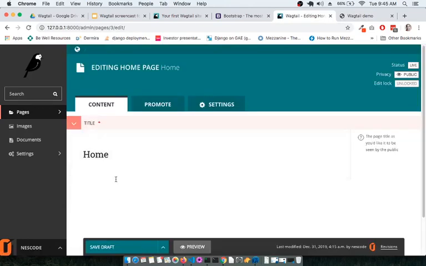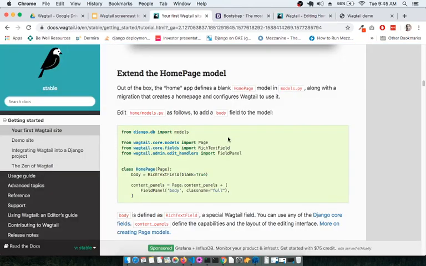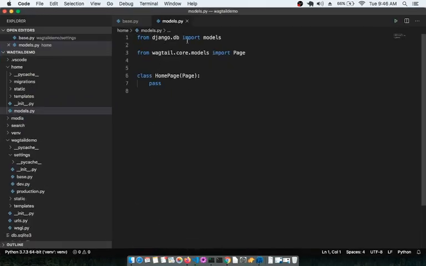Now let's say you would like to add other fields also. How can we add other fields? Here it says if you go to home, inside home models.py, currently I believe we will have only this particular import. So go and check what imports we have, what libraries we have imported in models.py. So we have from django.db import models, and then the second import is from wagtail.core.models import Page, right? And then we have a class called HomePage, right?